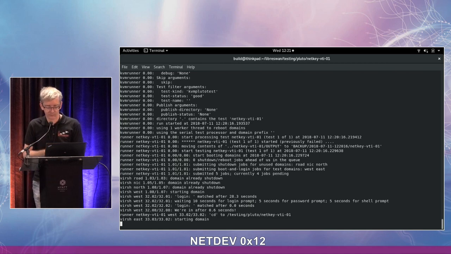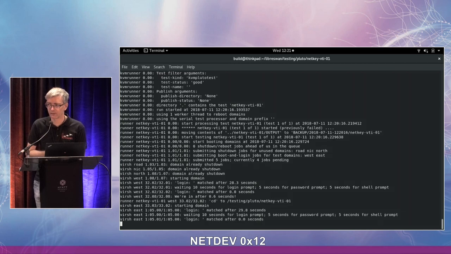You can see running KVM tests is fairly slow. It's a little slower than it normally is, but a full test run of about 600 test cases takes about 8 to 10 hours.